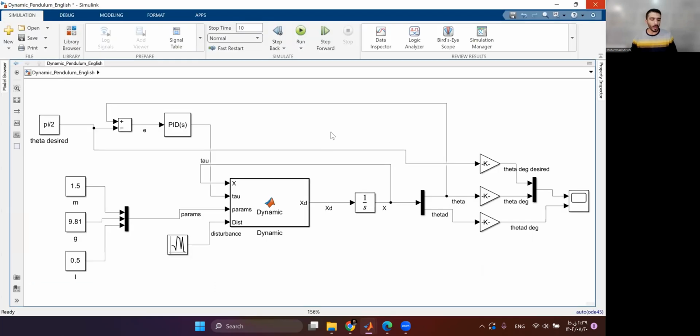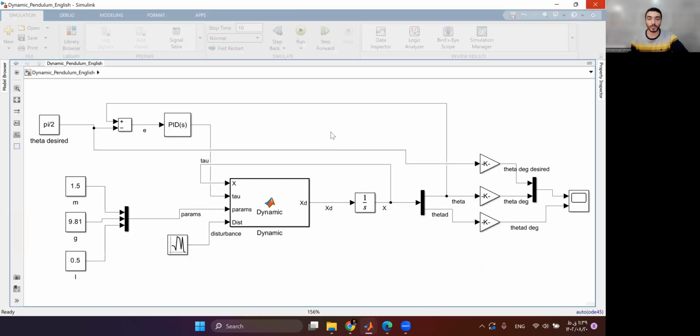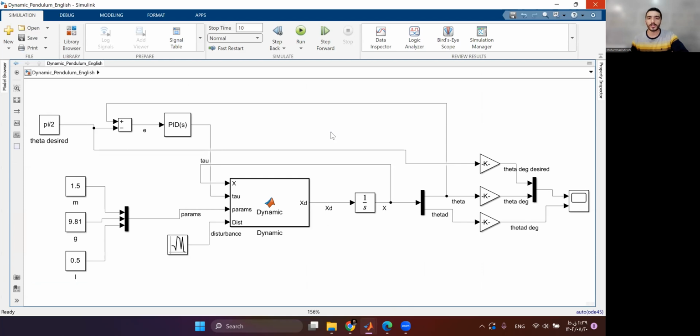In the next video, I will design a different controller for our system.